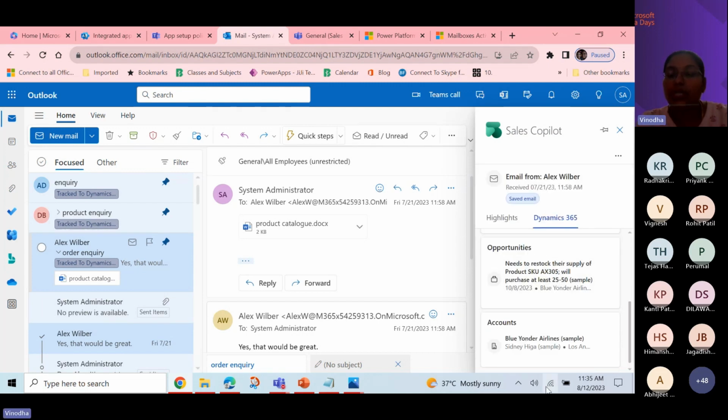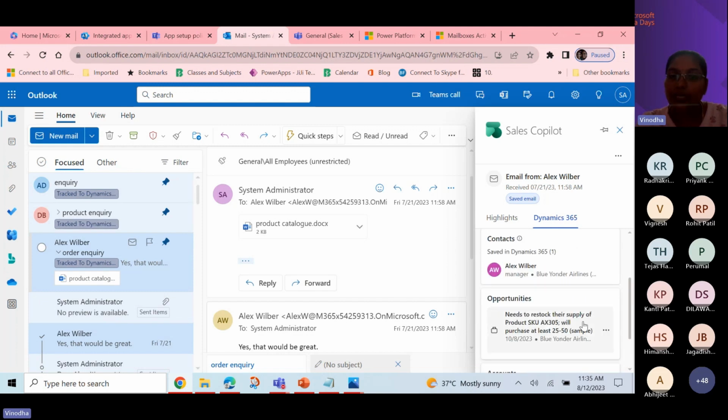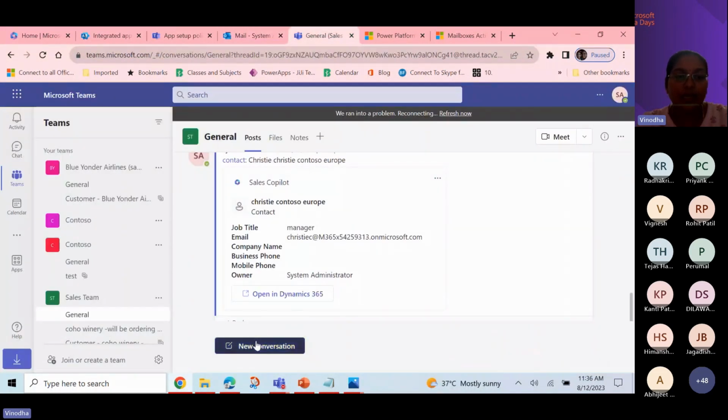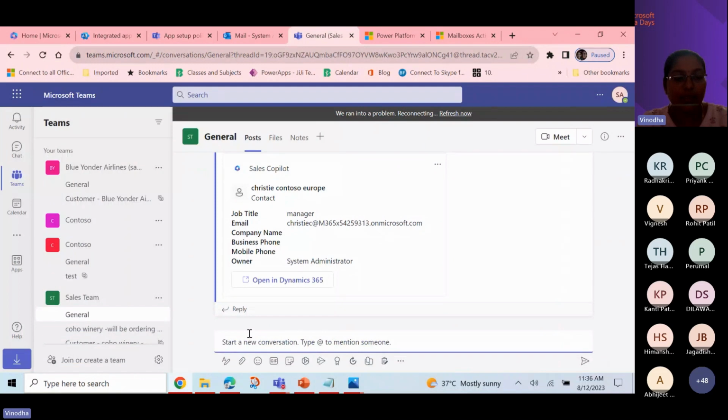Suppose you want to share this account or opportunity details or contact details in your email or in a Teams conversation, that's also possible using Sales Copilot. Just click this ellipsis and you have a copy link option. Just copy this and paste it in your email, or you can paste it in a Teams conversation also and share the record.